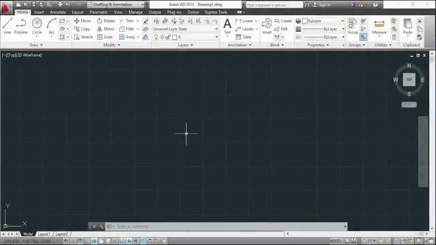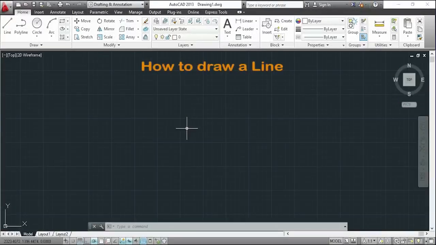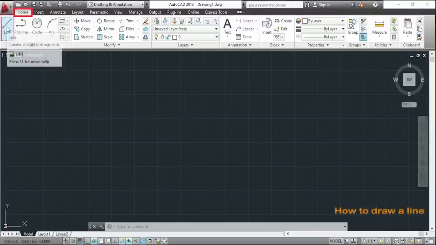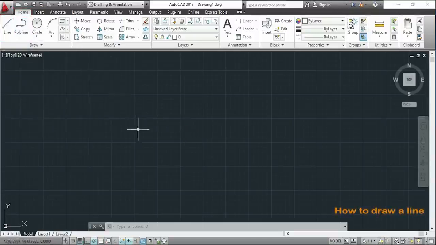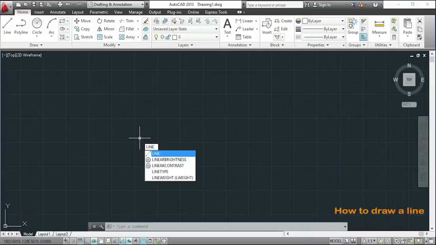Now, I will start teaching you to draw in AutoCAD. And for that, I will introduce you to the line command. This is the most basic tool and will probably be the one you use most of the time. To draw a line, I can go to the Home panel on the top and click on the line icon with the left button. Another option is typing line with the keyboard and pressing Enter.